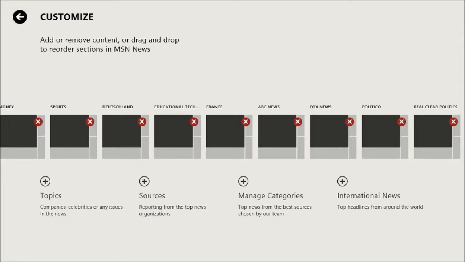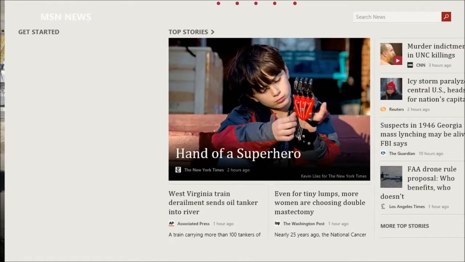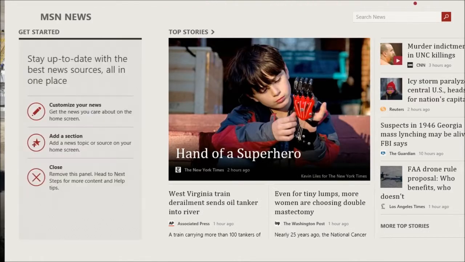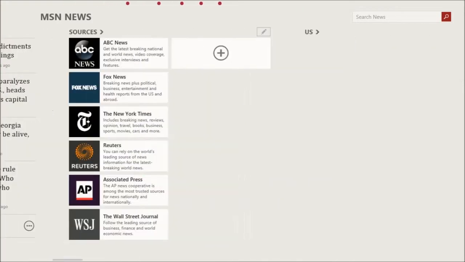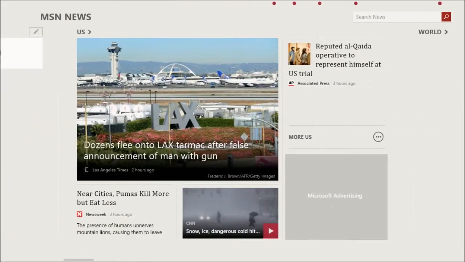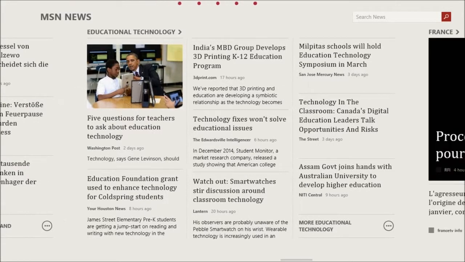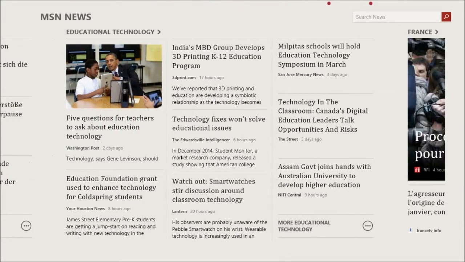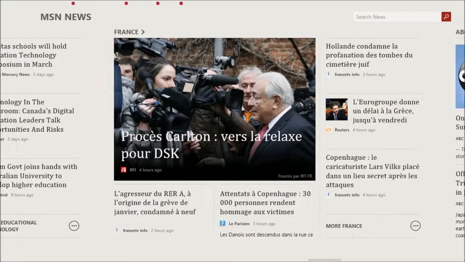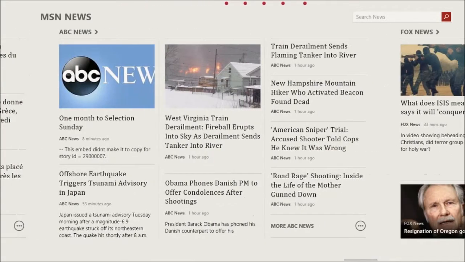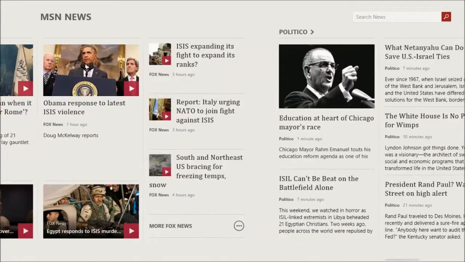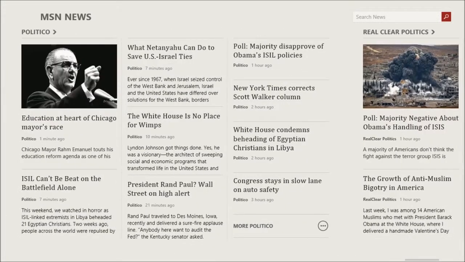So if I go back to my home screen now, it's going to rearrange itself. And besides my top stories, now as I scroll, after Deutschland, educational technology has been added, and France has been added, and you'll see that my sources are there also. So I have ABC News, Fox News, Politico, again, a variety of sources.